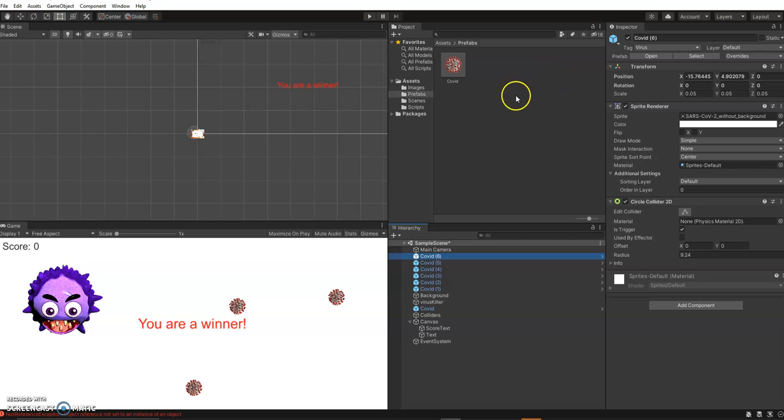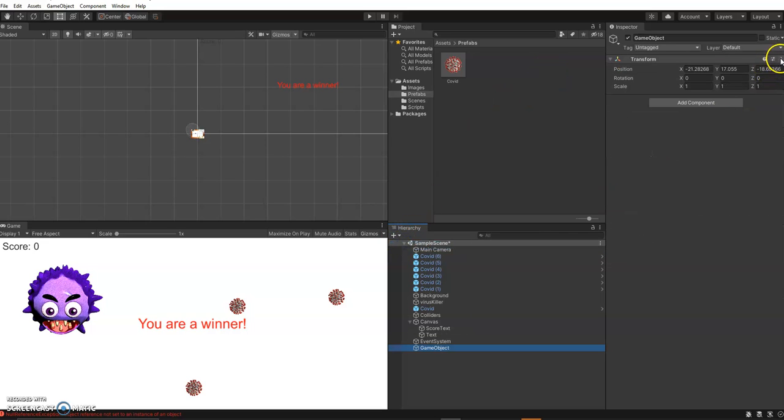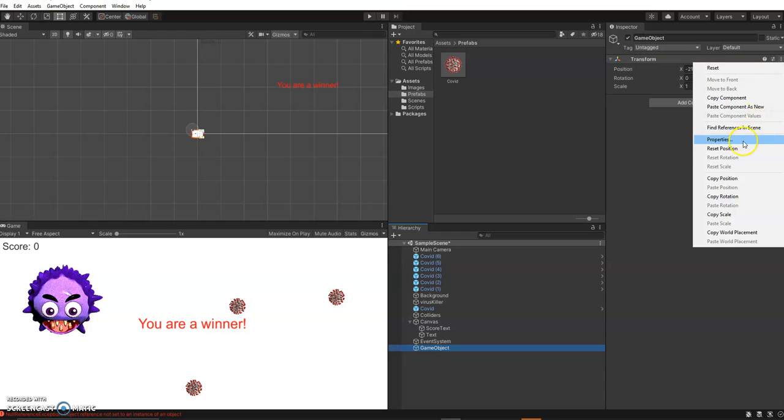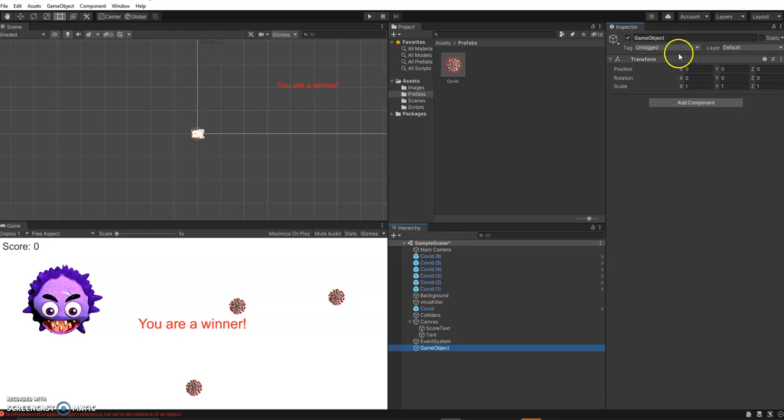And so what I'm going to do here is just create an empty again. So hit the plus here, create empty. Make sure that empty is always set to the position 0, 0, 0, so resetting it. And I'm just going to call these my viruses. So I'm going to put them into here. Just make sure I press enter.